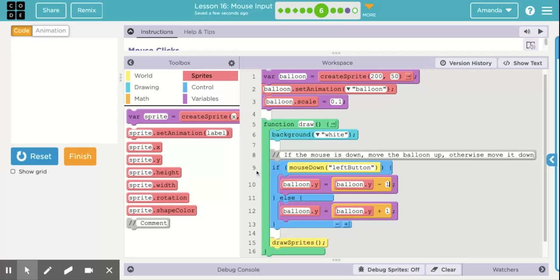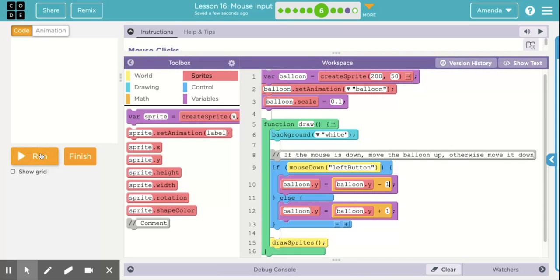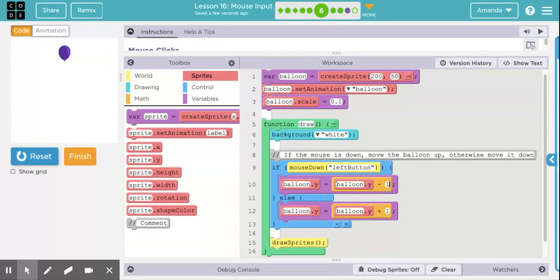All right, so as this reads, line 9, if the left mouse button is pushed down, then the balloon will go up the screen. Otherwise, if I'm not pushing anything, then the balloon will sink. So let's see if I'm correct. Run. All right, so the balloon is sinking because I'm not pushing anything.